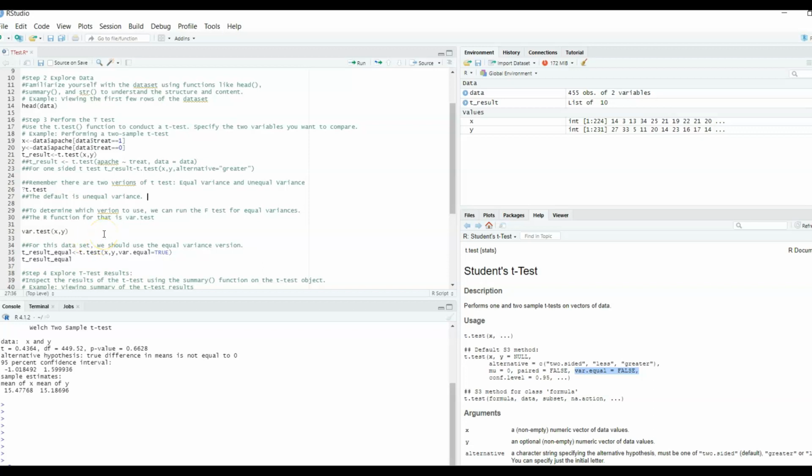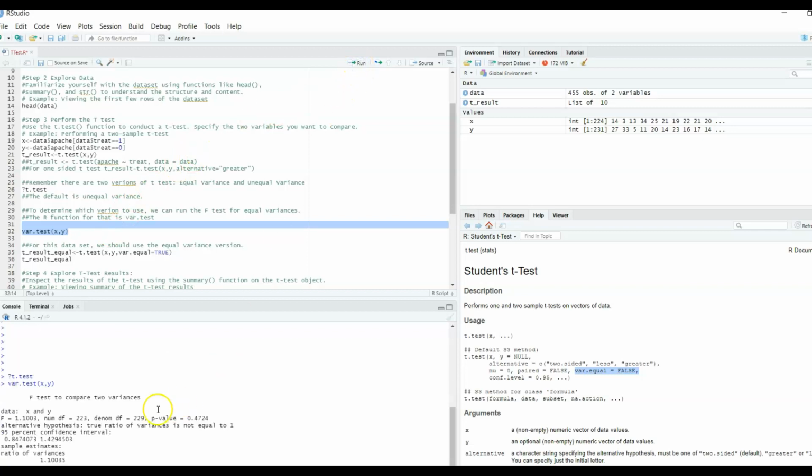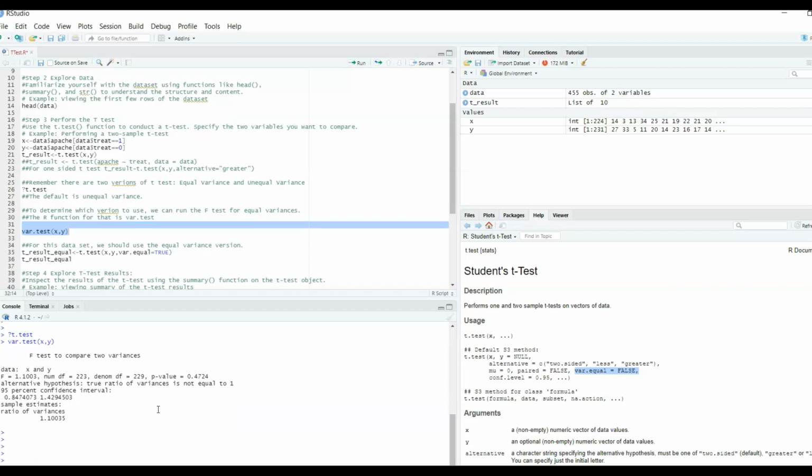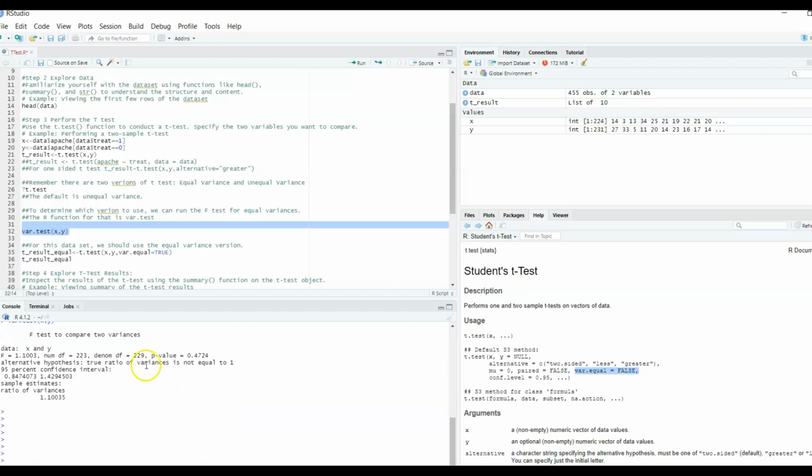But with real data, you want to run an F-test to see if the true population variances are the same, and you can do that by using the R function var.test. So here is the syntax. If we run that, you can see the p-value is 0.47. So that tells us we can use the equal variance version.